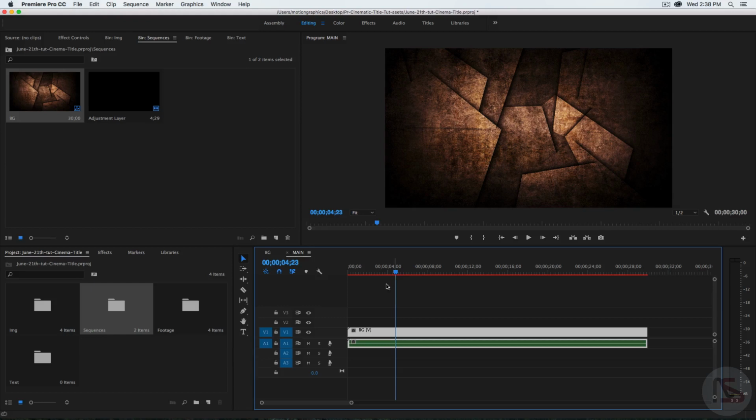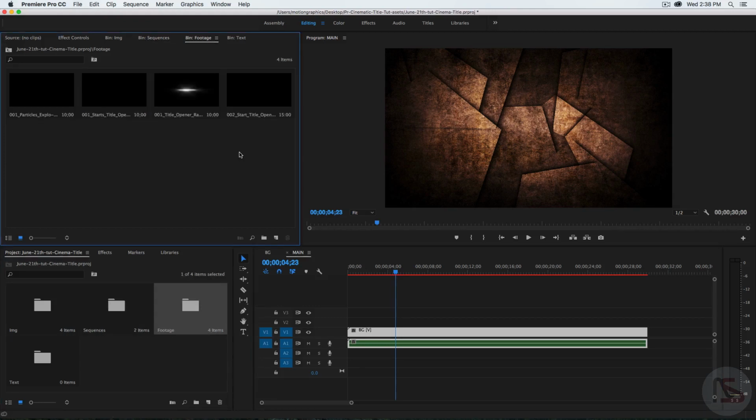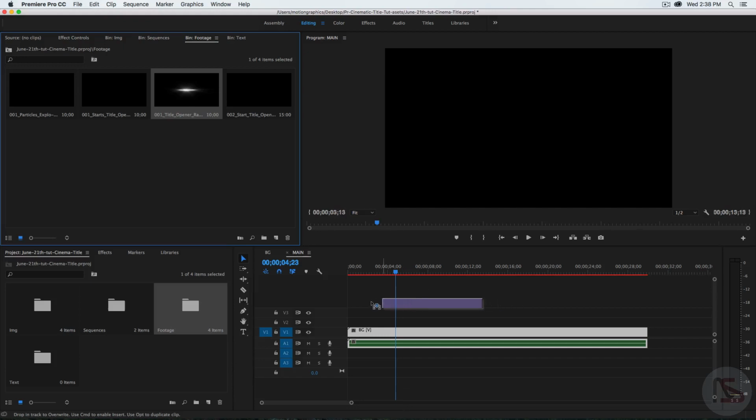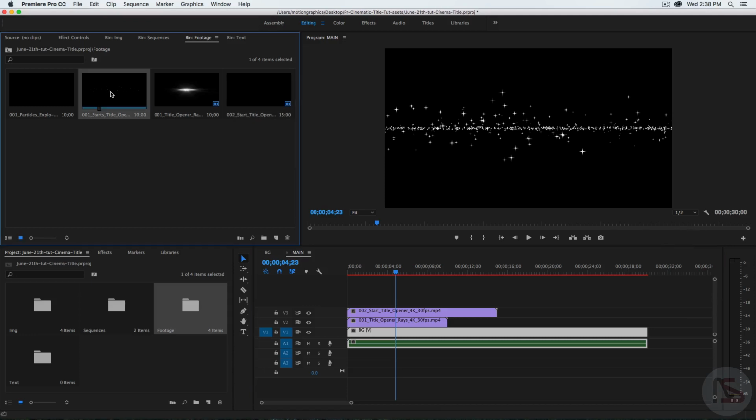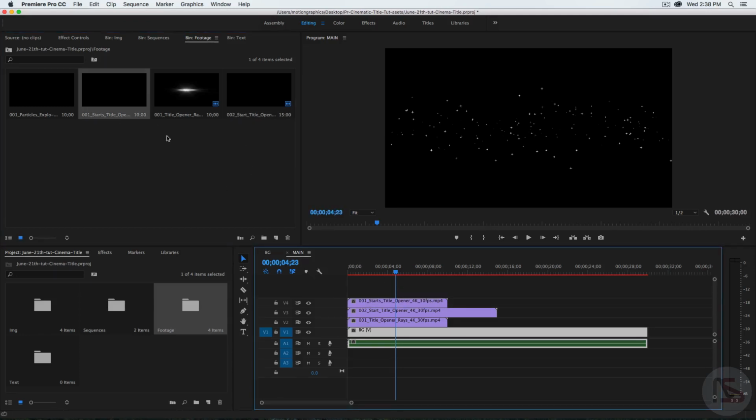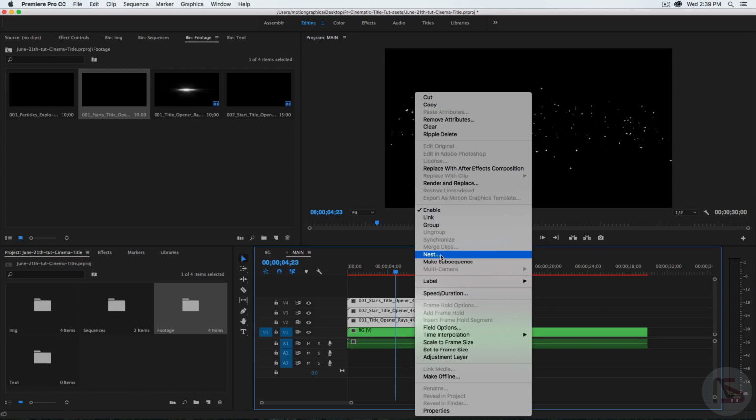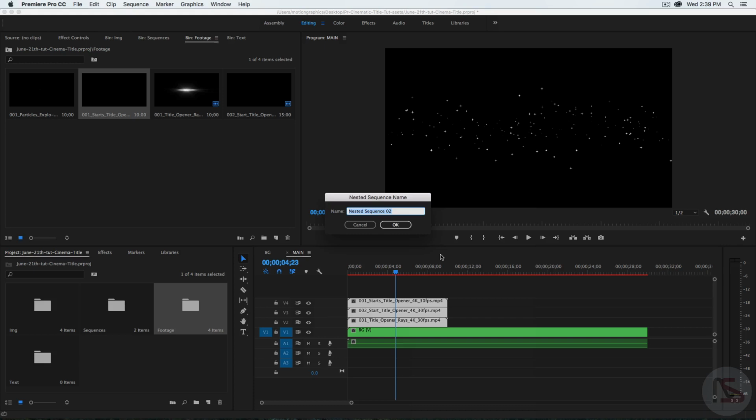Once we have this, we need to open the footage folder, and let me drag this one first, maybe this one, and maybe this one as well. So you can just play and see which ones are right for you. Once we have this, let me cut this to have the same length as the other two. Then we need to make a selection. Let me select all of them, right click, and we're going to nest. It's the same as a pre-comp in After Effects. So we're going to make a pre-comp. Then we nest this, and maybe we're going to type particle comp.